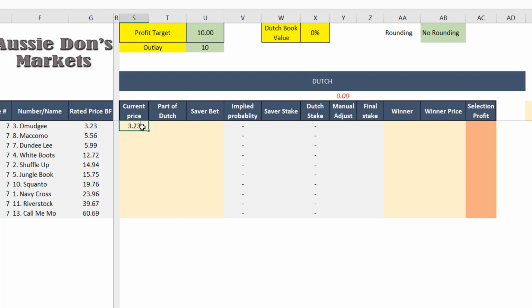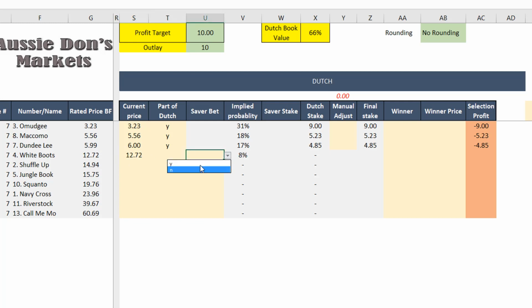We'll just put in 3.23, 5.56 and $6. And if we're going to use them in part of the Dutch, we can just put yes, yes, yes, and we have the saver bet here. Now if we want to say this fourth horse white boots, if we want to have a saver bet on it, like an insurance bet, and put yes here, that means if white boots wins, we don't make a profit, but we cover our outlay on the 3 that we were trying to make a profit. Okay, so if we just put no.